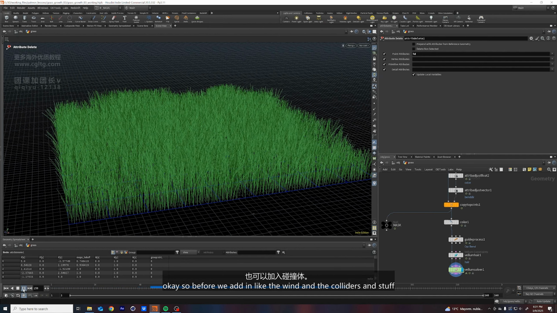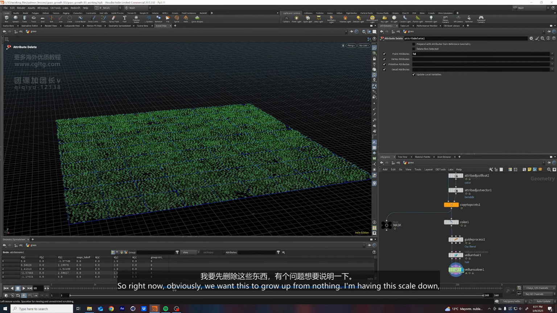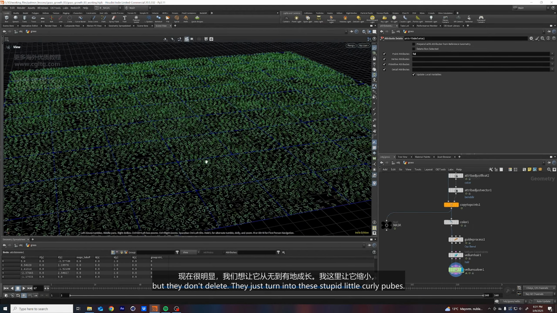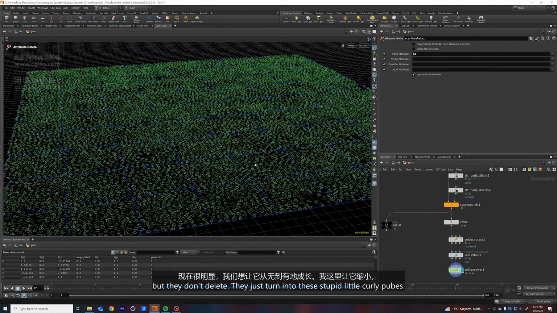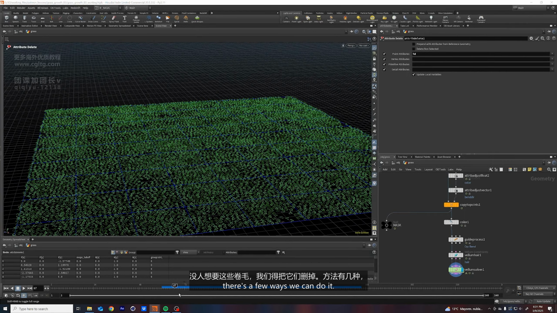Before we add in the wind and the colliders and stuff, I want to address an issue here. Right now, obviously, we want this to grow up from nothing. I'm having this scale down, but they don't delete. They just turn into these stupid little curly pubes. Nobody wants those curly pubes. Let's delete them. There's a few ways we can do it.